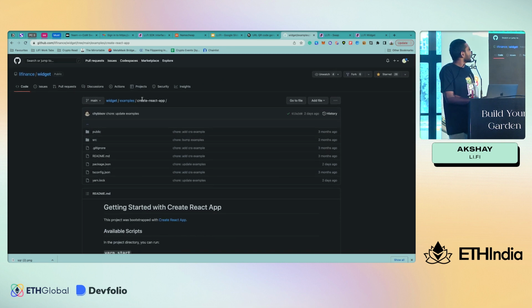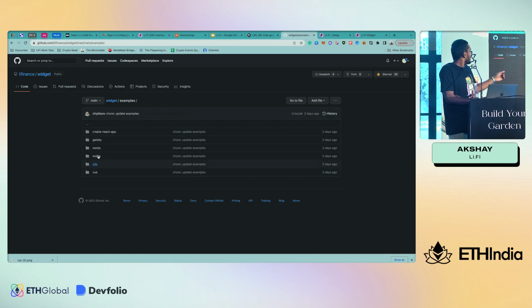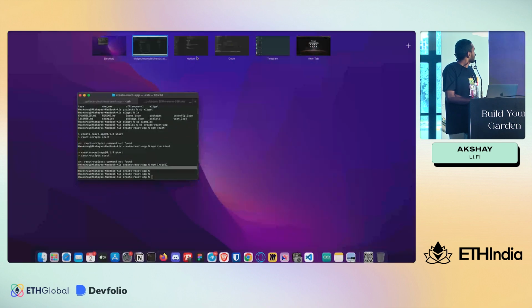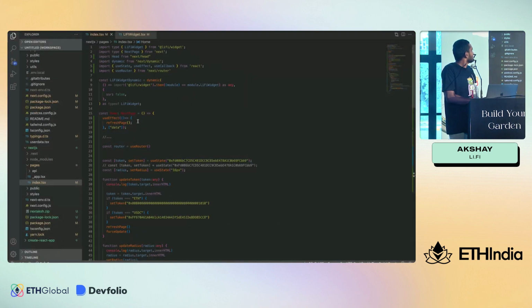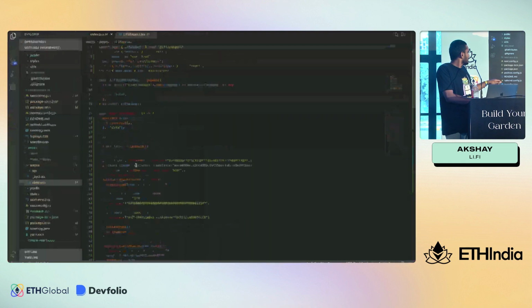So we have examples, for example, create React app. You can check this out. I use Next.js. This is pretty simple because this widget is also an SDK in JavaScript. It's a JavaScript and TypeScript SDK. You can import the widget and just plug it into your UI. It can be anywhere on your UI.